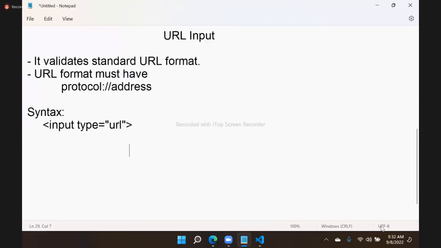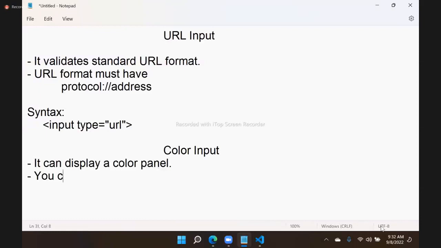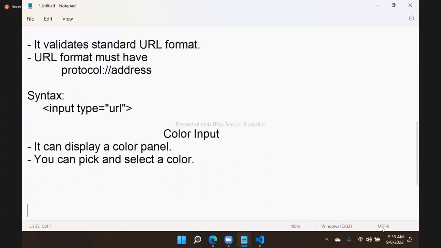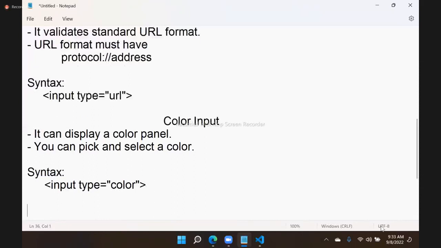You have another option, that is color input. It can display a color panel, so you can pick and select a color. That is simply done by using color input. We just have to use input type is equal to color. Color input will give a color panel so that you can choose any color from the list.